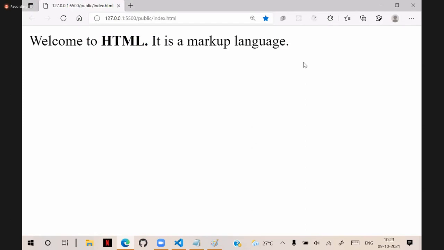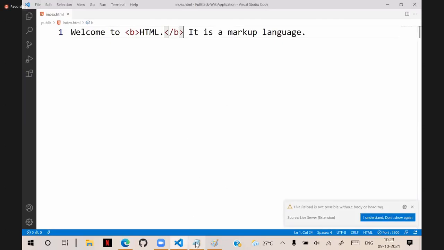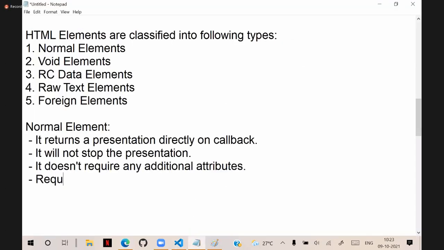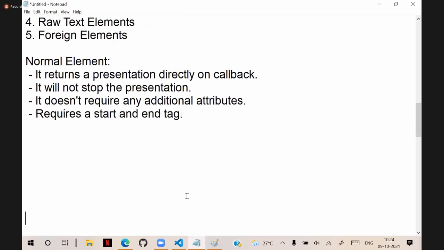And what problem with normal element? They will not stop presenting. You have to manually stop the presenting. That's the reason normal element requires a start and end tag. Understood? It requires a start and end tag. Usually we write like this: B, and this is start, and /b, this is end. This is end tag. That is start and end tag.